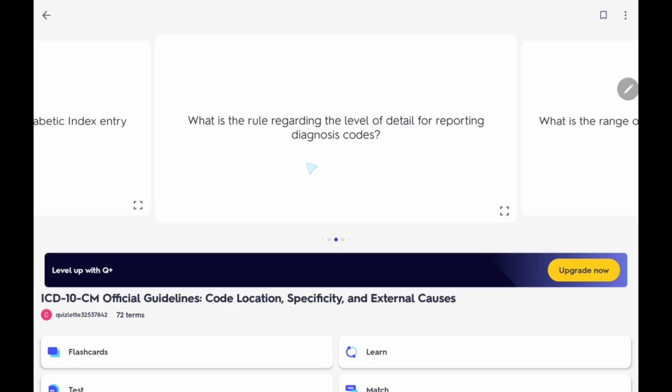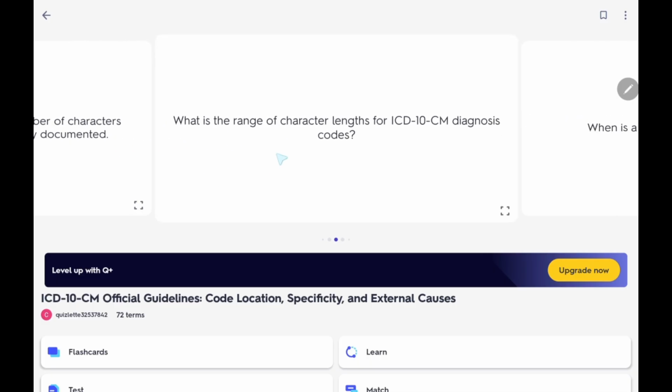Okay. So, what is the rule regarding the level of detail for reporting diagnosis answers? You should comment it. It's not like you are writing in your notes or telling in the air. If we both are communicating, I want you to comment it, then I can see it. So, the answer is codes must be reported at the highest number of characters available and to the highest level of specificity documented. Right? Good.